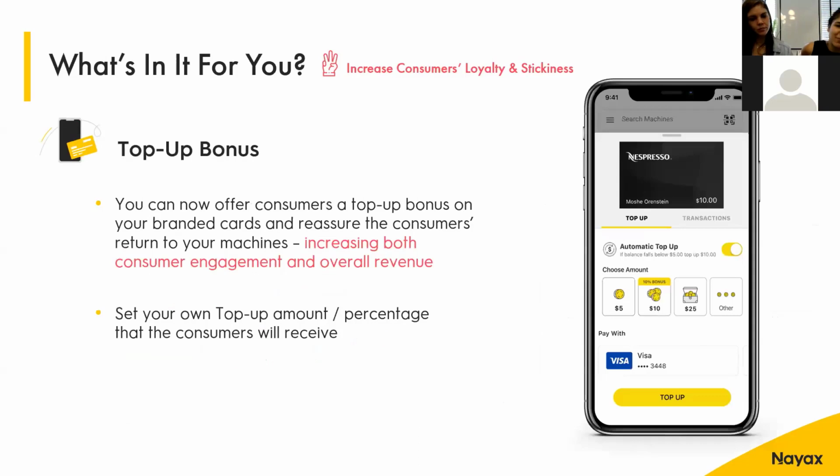And taking it another step forward is giving them a top-up bonus. That's a relatively new feature, but I think a lot of you have already heard about it. You can set up any kind of bonus that you want. It can be a monetary value or in percentage. So it can be like $1 for a $5 top-up, or, I don't know, 10 or 20% for the higher amount. And what you do there is basically give an incentive for your consumers to top up for the highest amount, and then they already signed up to your machine, so they want to come back. Yes, we also have a short video that explains this feature on the Nayax University. So again, log in to Nayax University.